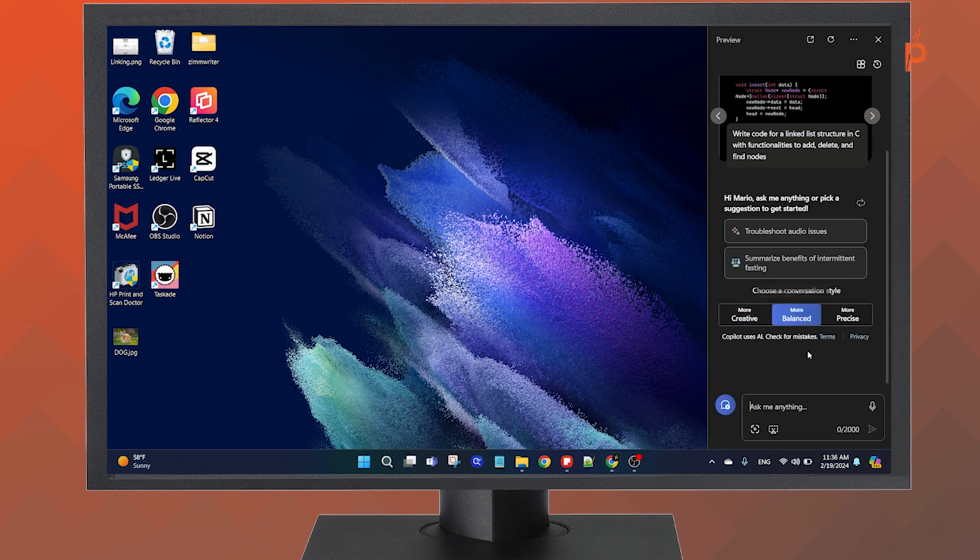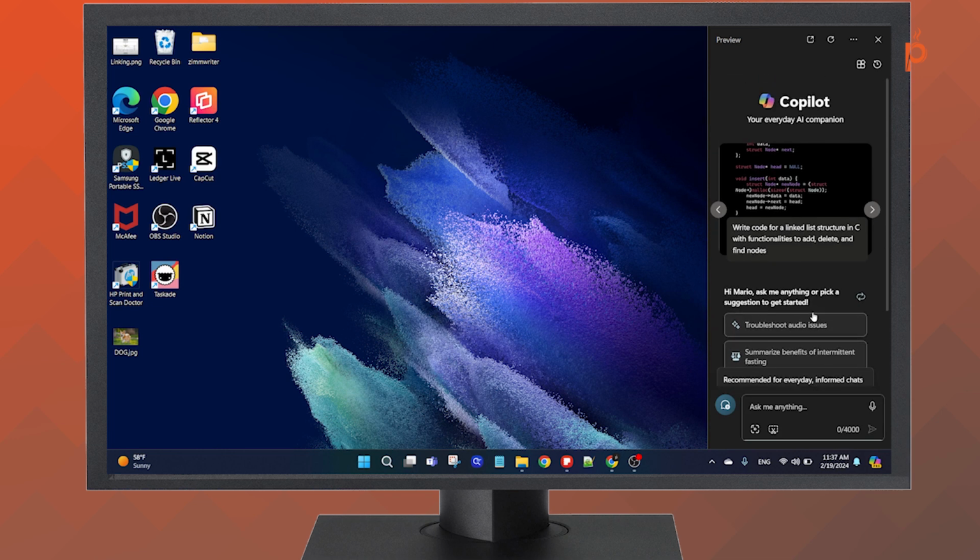More balanced, it's good to keep it for like normal everyday things. Usually I don't recommend switching to more creative or more precise. I think more balanced will work for like 99% of us regular users. And then more precise if you just want to stick to real fact findings for your responses. But yeah, that I think covers at least the main functionalities or the main things that you can do with Copilot for Windows. Again, very basic as of now. It will get better, I'm sure.